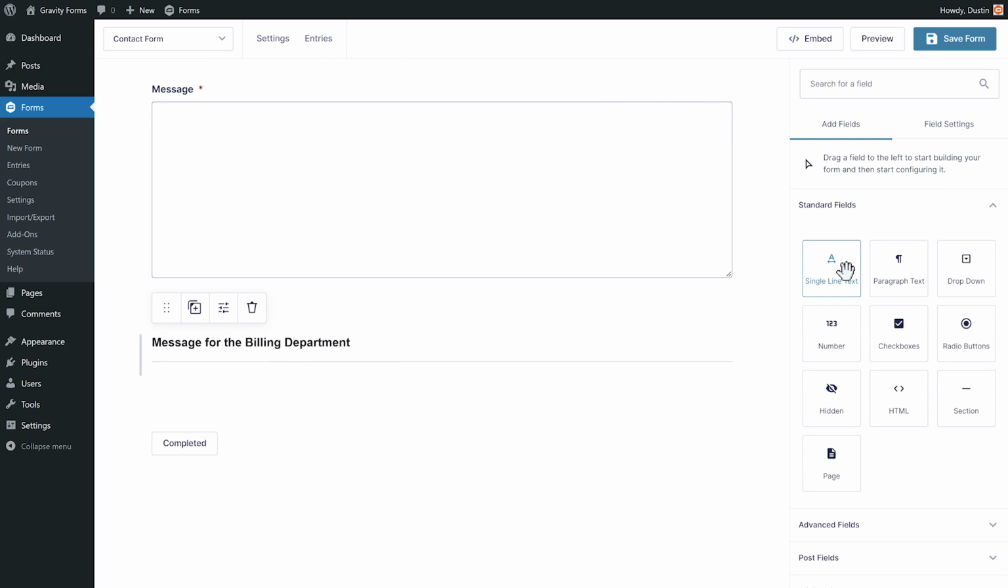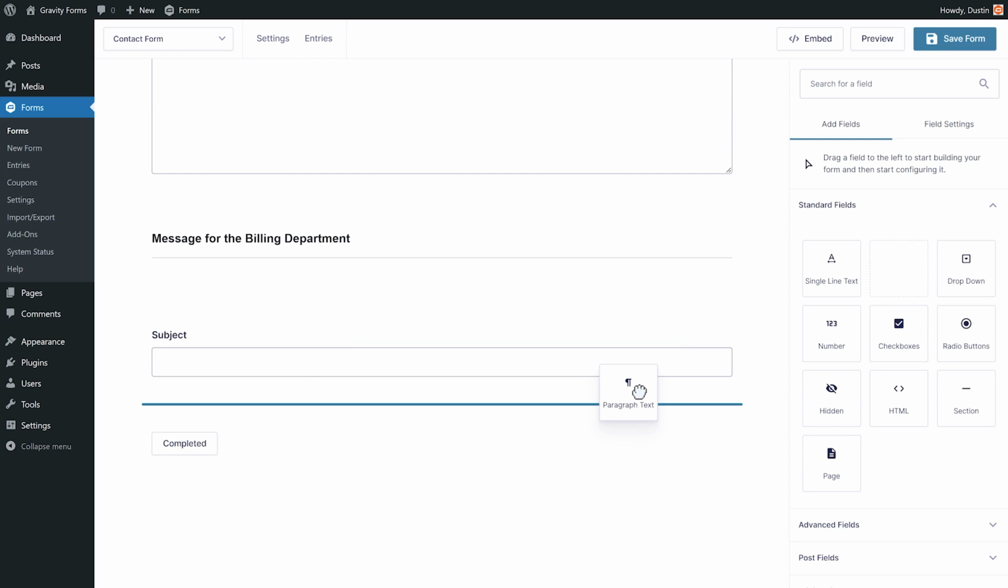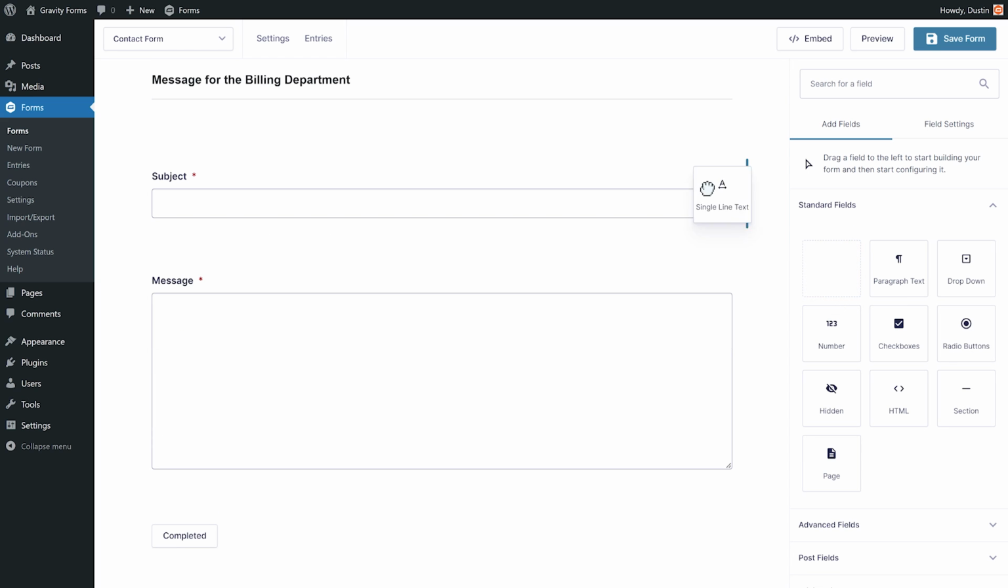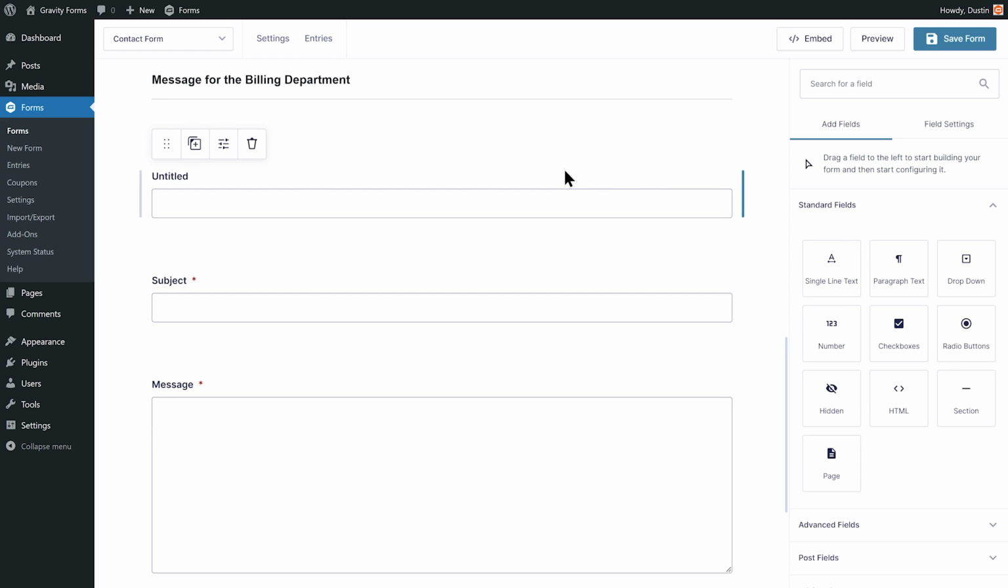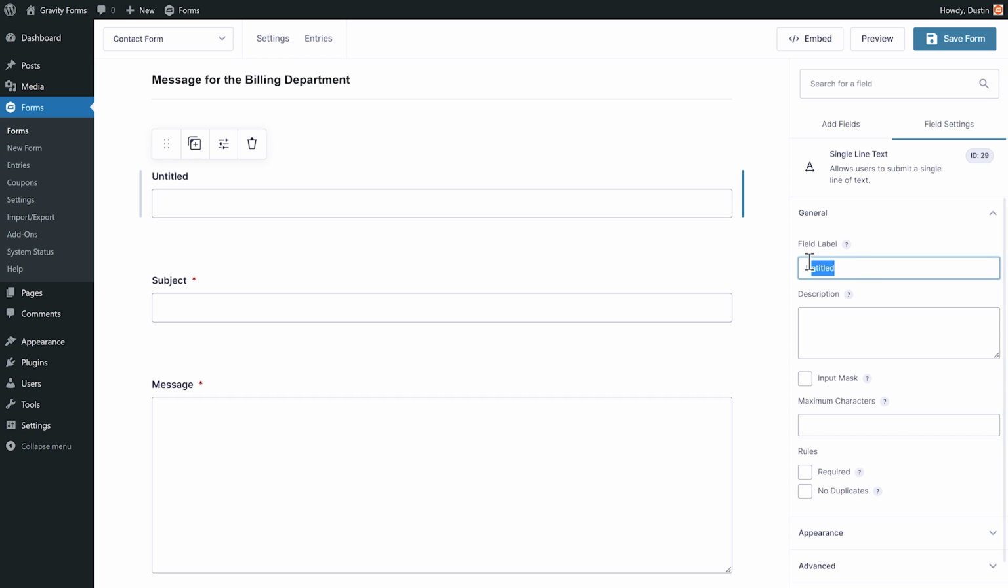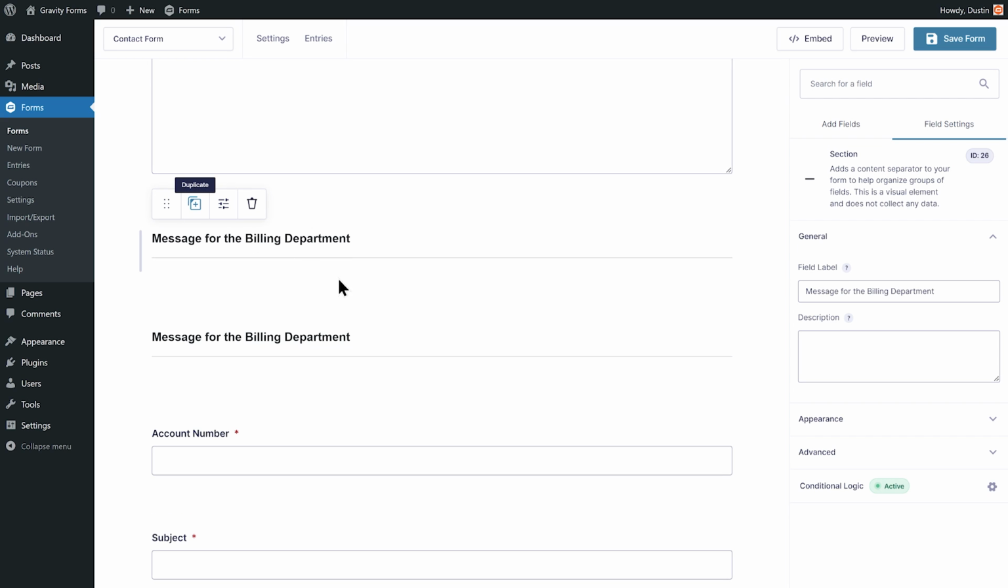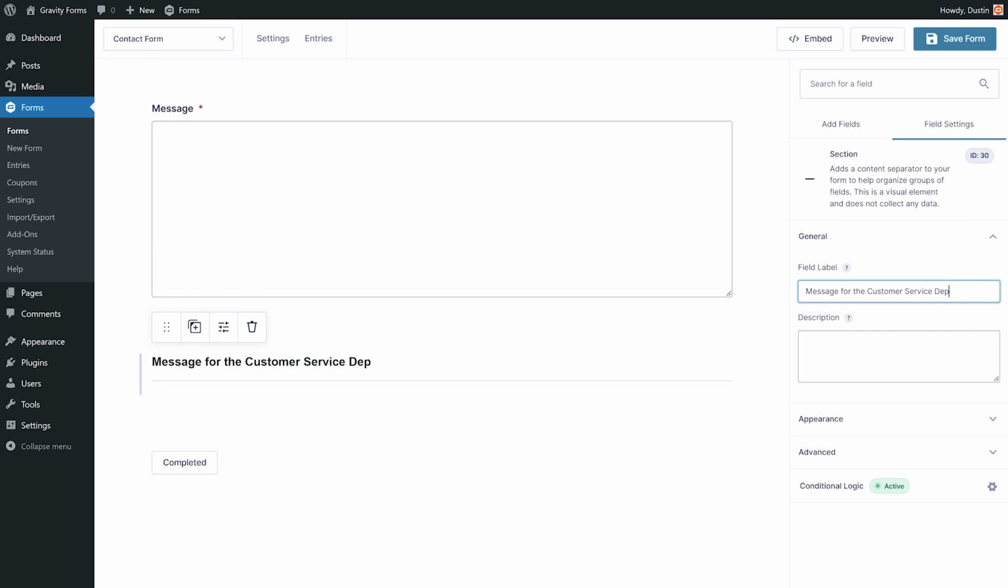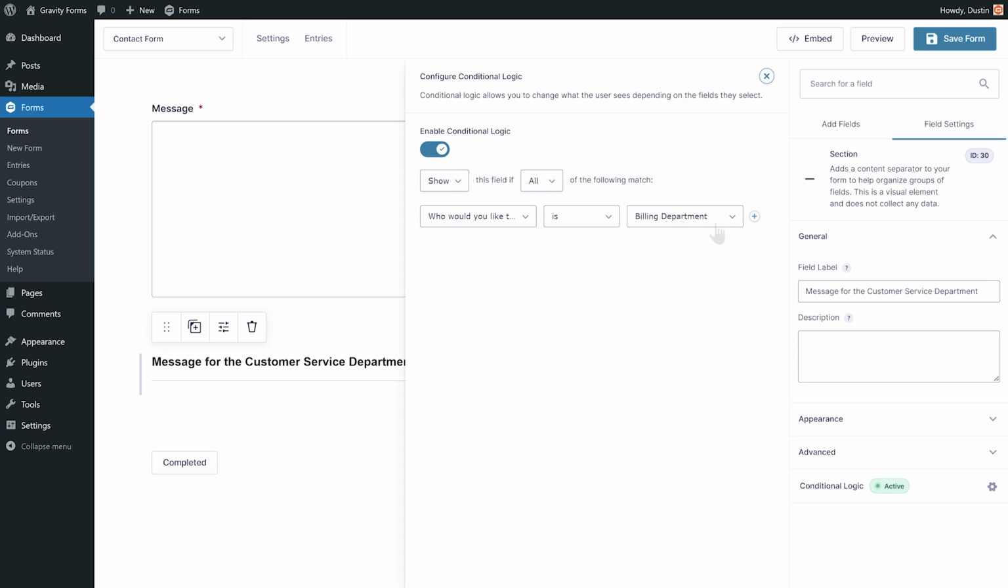I'll add a single-line text field and paragraph field so that the user can submit their message. It might also be useful for the billing department to know the user's account number, so I'll add one additional field to this section. Next, I'll duplicate the billing department section to create the customer service department section. I can follow the same steps as before and use conditional logic to display this section only if the user wants to contact the customer service department.